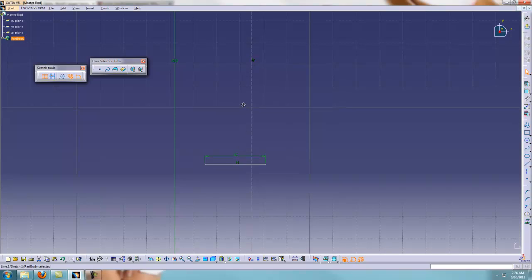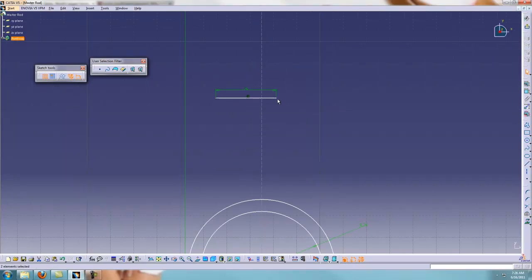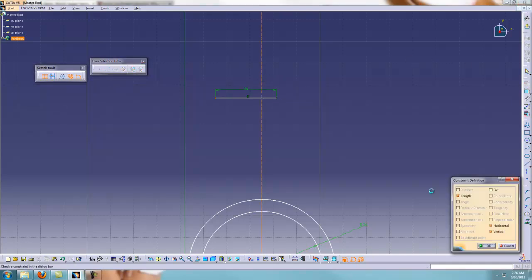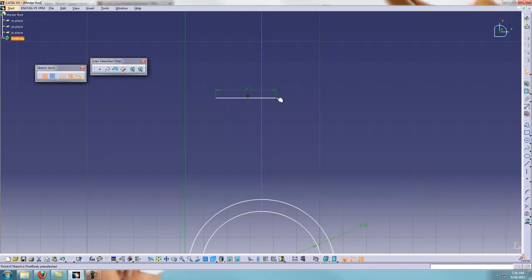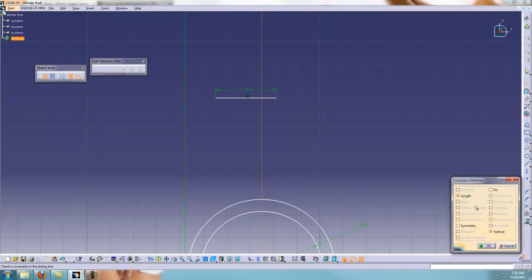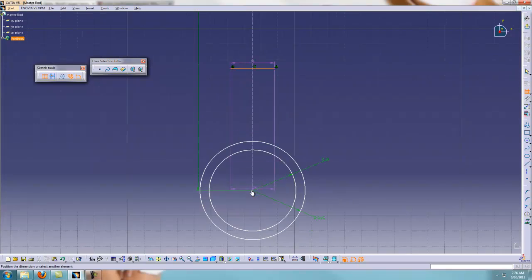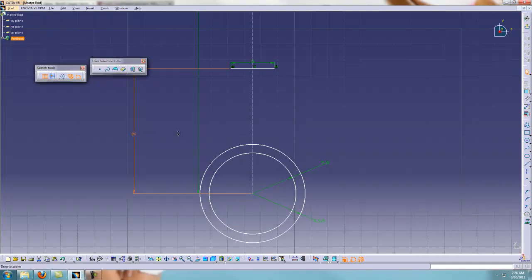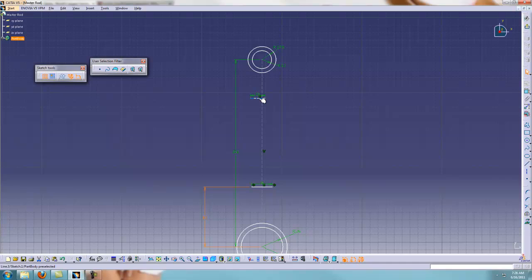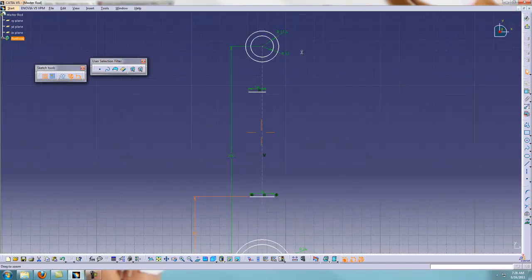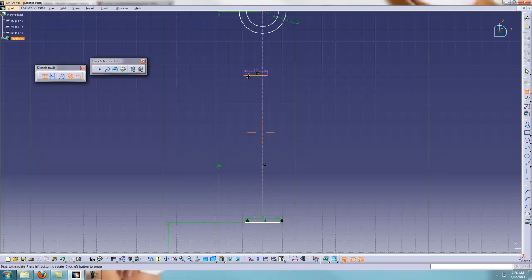Once you do this, go in and make sure that they are symmetric. So click each endpoint, then click the line, and make it symmetric. That did not work. Let's try again. This line, the 26 millimeter line, has to be 80 millimeters away from the center point of these circles. And in similar fashion, you make this line 30 millimeters away from the center of those circles, also making it symmetric.